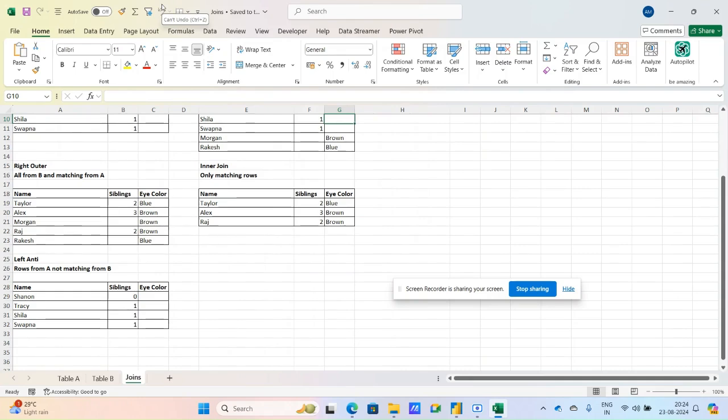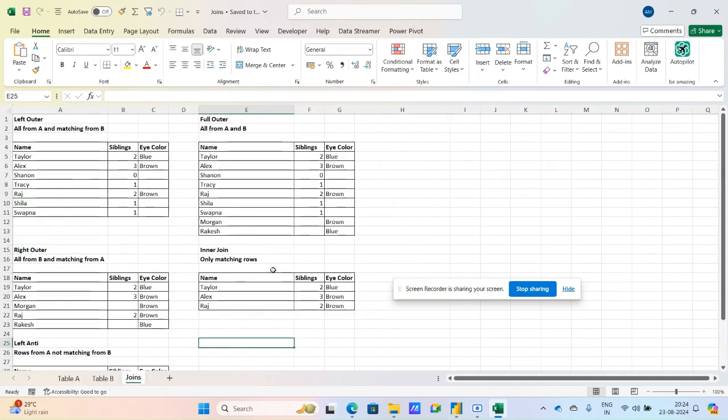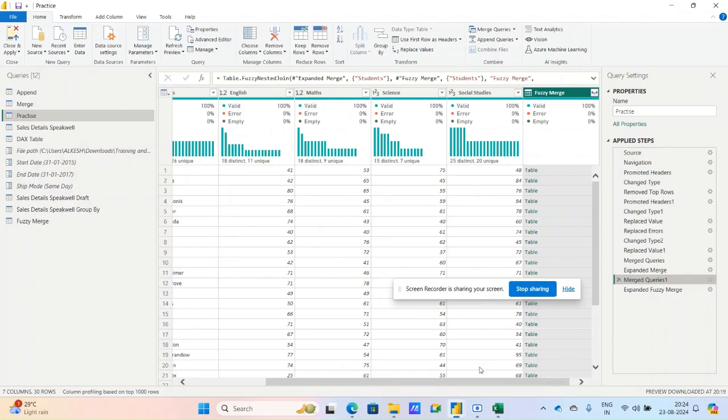So here mostly what we will do is we will try to cover the inner join and the left anti and the right anti. That will be used for the reconciliation part. That we will try to cover in this video so that any type of reconciliation you are doing will be much more useful to you.